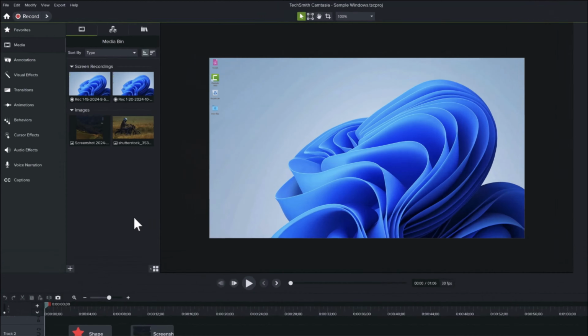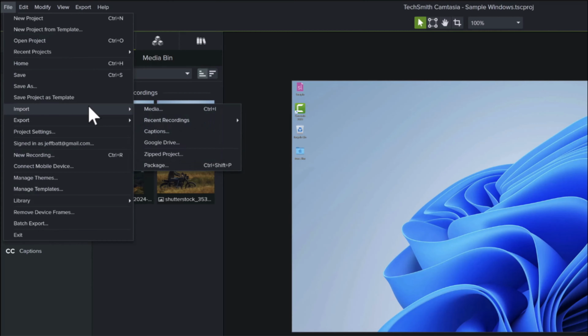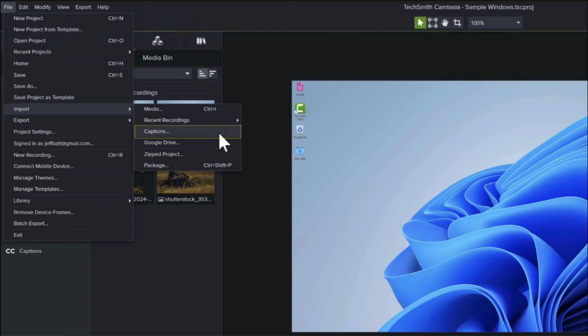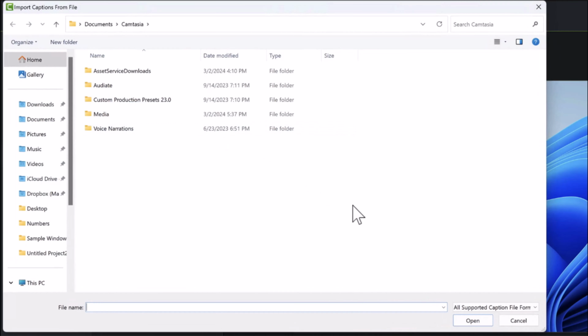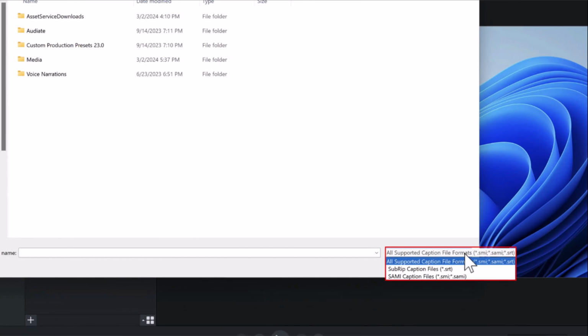To do this, go to File and then down to Import. The menu that appears will give us various options. We've already discussed importing media. We can also import captions into our screen recording. Let's go ahead and import some right now. We can then work with the captions made in a different project or other tool within Camtasia. We will dive more into captions later.